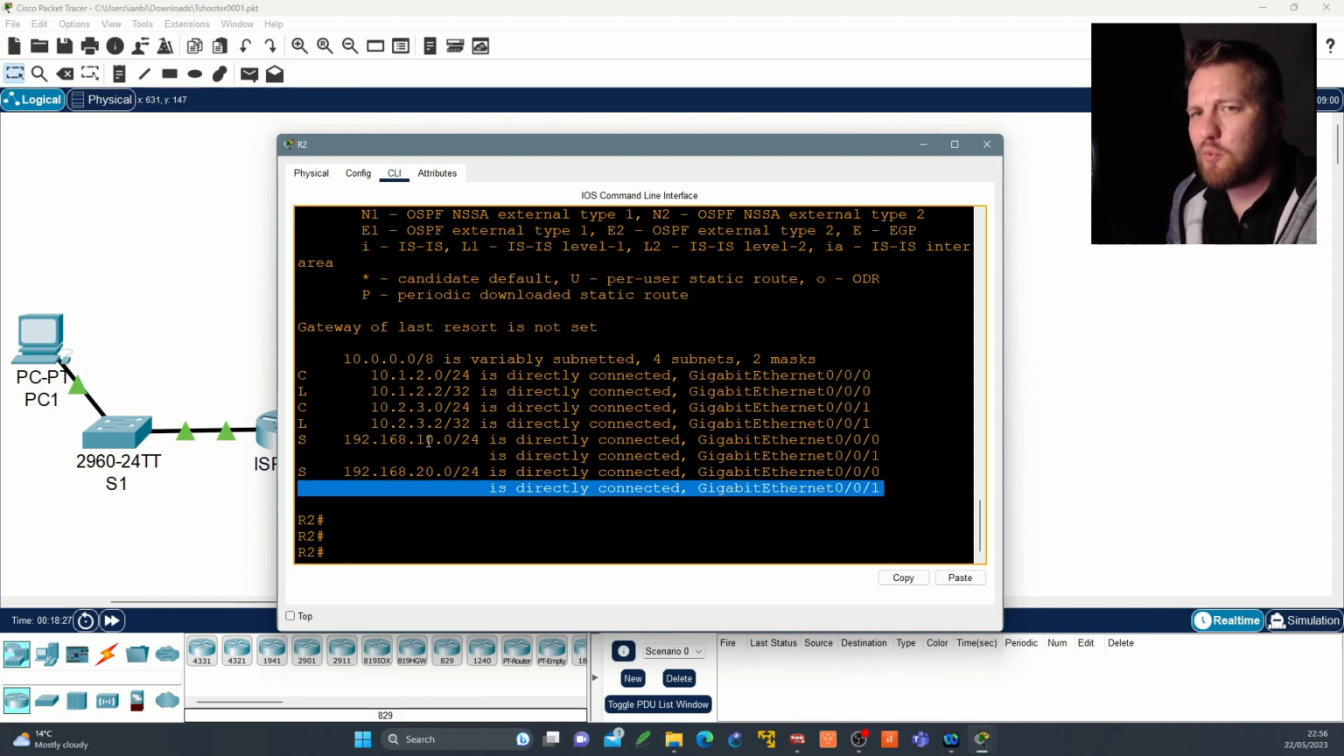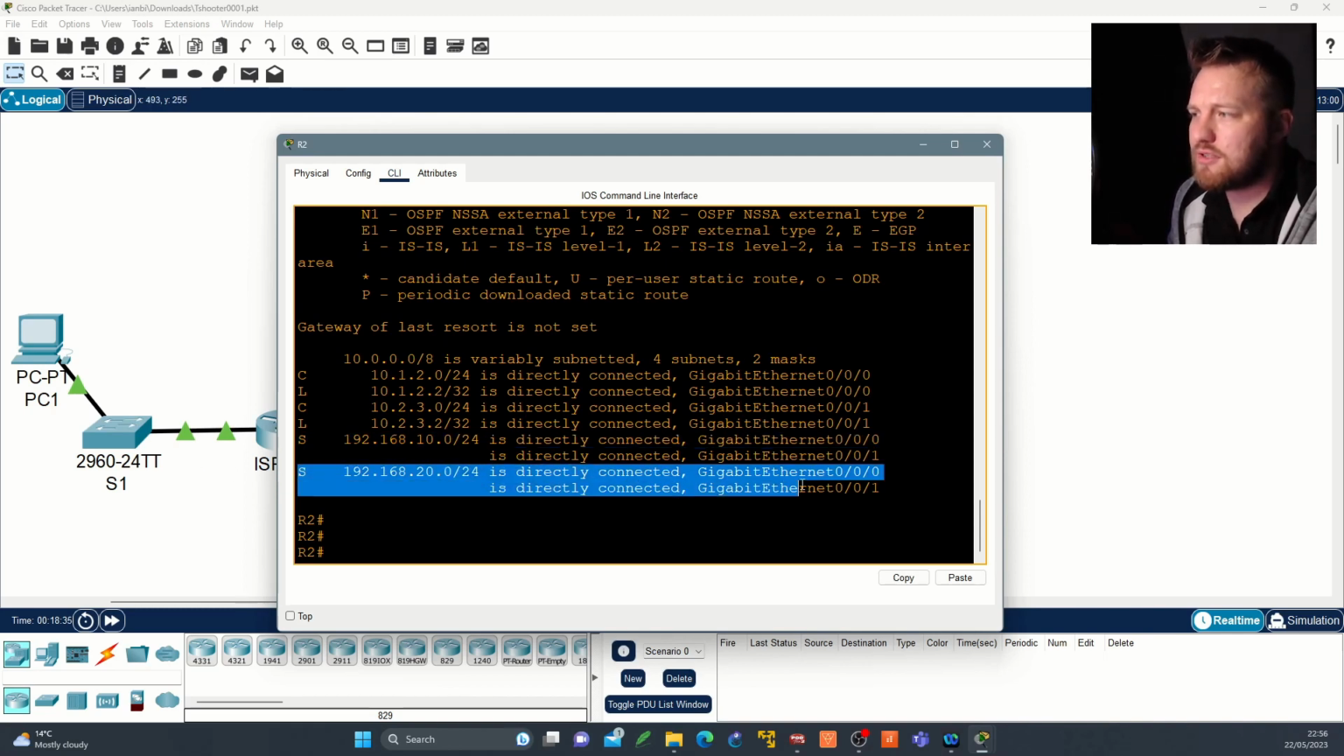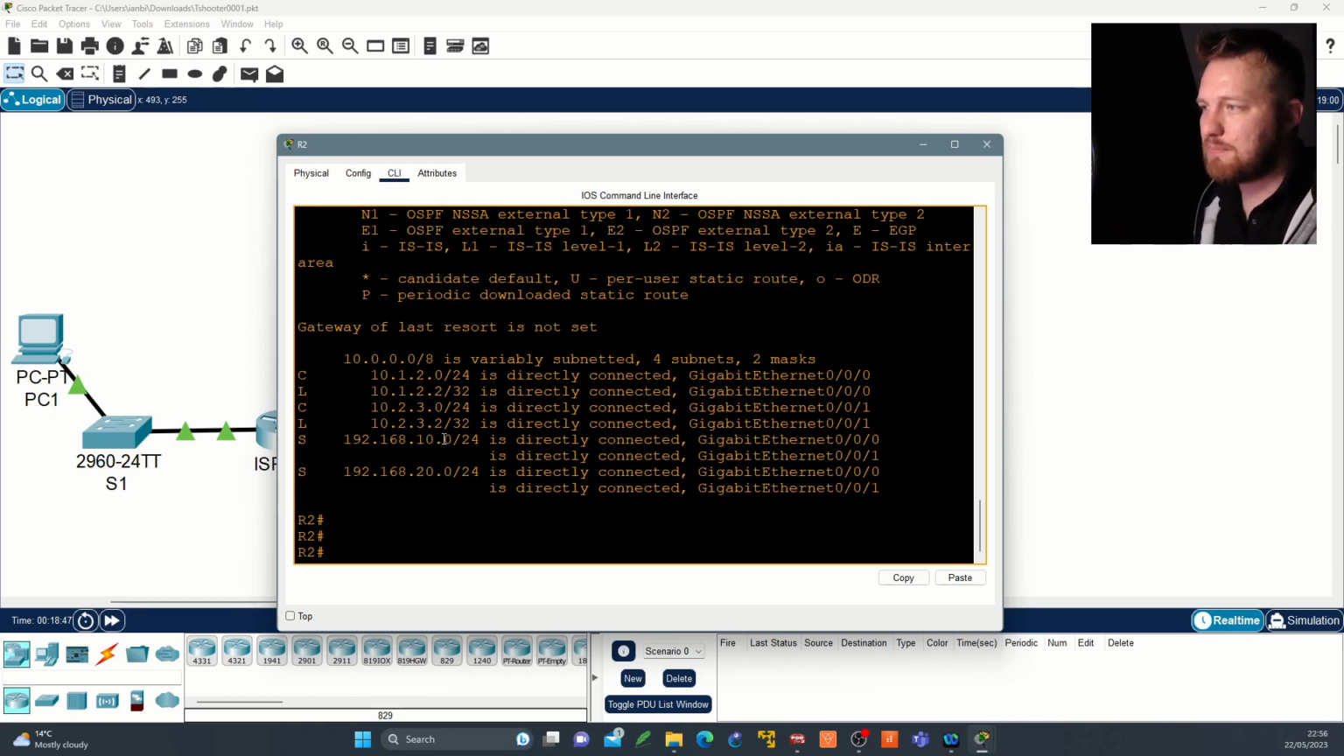So this isn't just one route to each destination. This is actually two routes to 192.168.10.0, and this is two routes to 192.168.20.0. That's not very good in a scenario where we don't want load balancing, where there's only one path. And as you can see, it's actually pointing these in opposite directions.